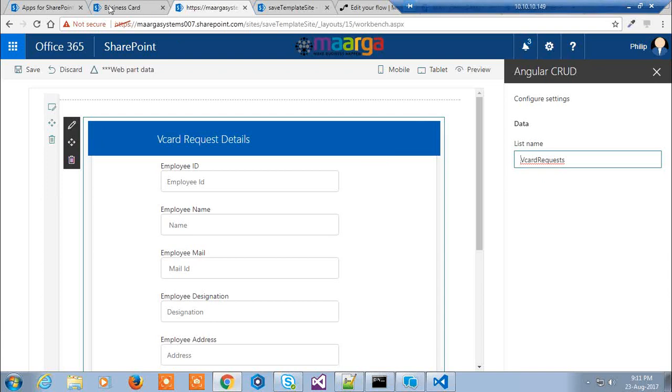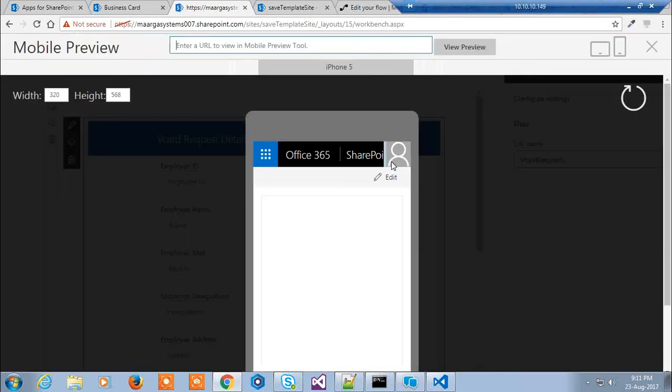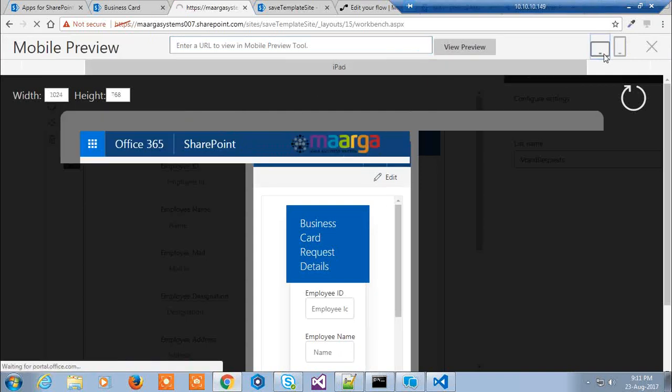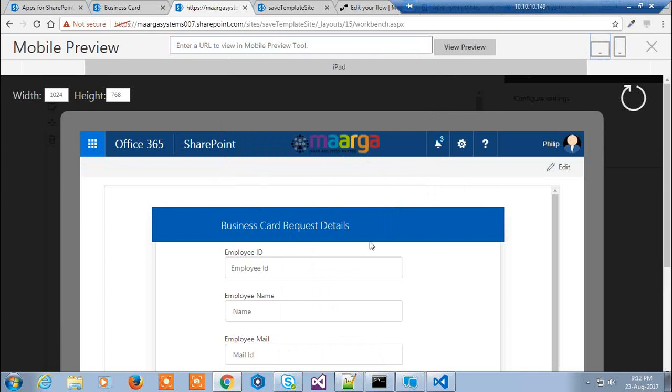Now, pretty straightforward, and you can see this in mobile view. This is what we said. It's default, and you can see it in a tablet view, and by default, it's going to be responsive.